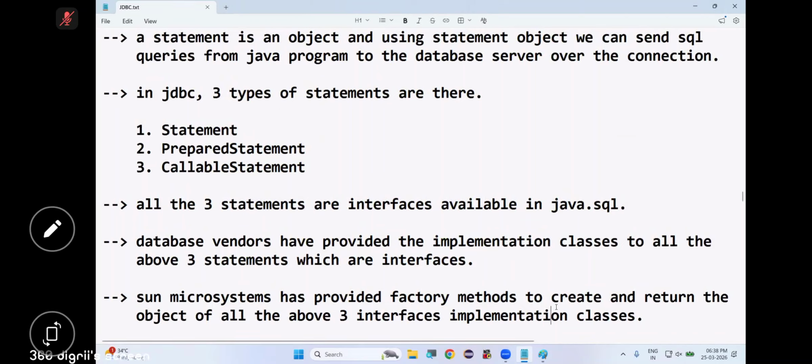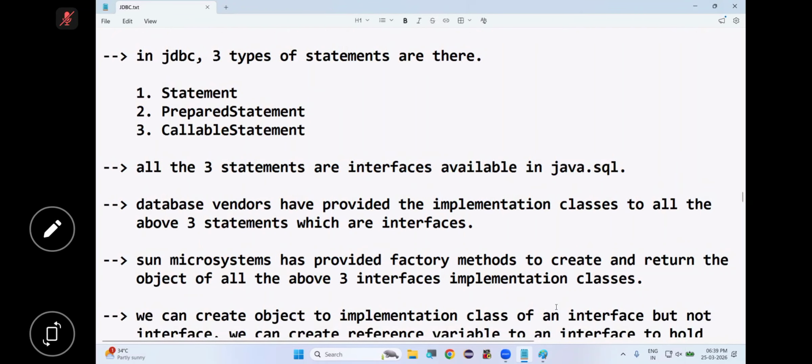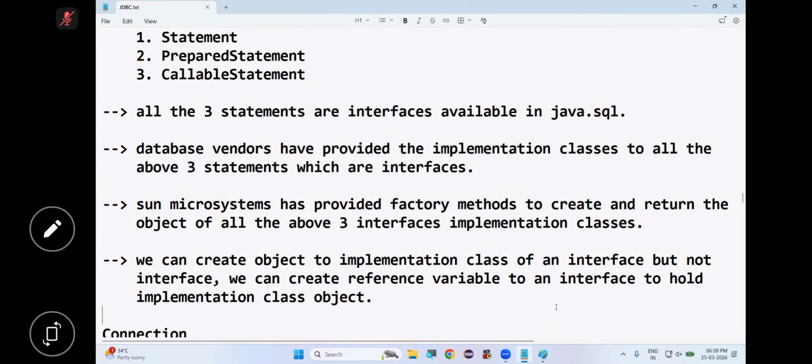So to create an object of Statement, we have a factory method. To create an object of PreparedStatement and CallableStatement, we have factory methods. Are you following or not? So we can create an object of the implementation class of an interface, but not of the interface. We can create a reference variable of an interface to hold an implementation class object. So listen, what is the method which will create an object of Statement? Statement means its implementation class, because Statement is an interface.